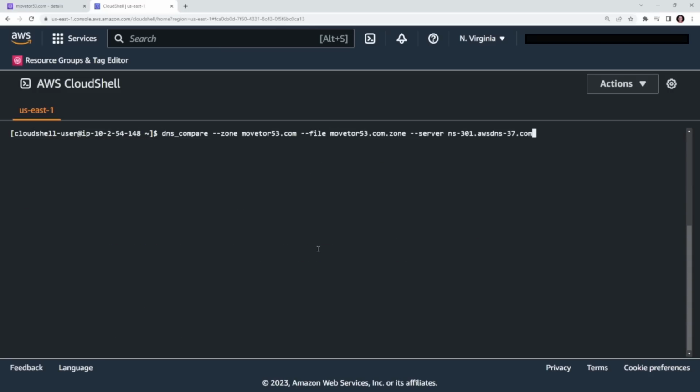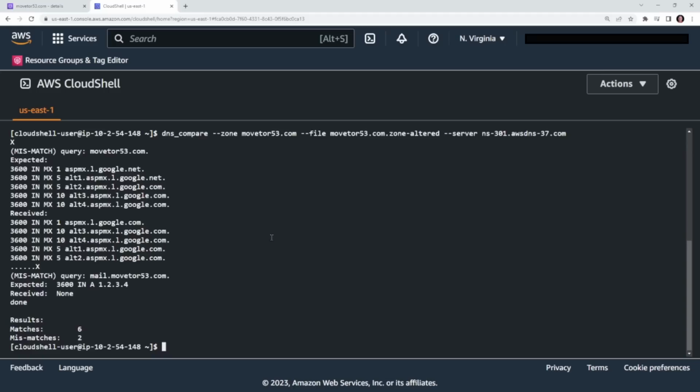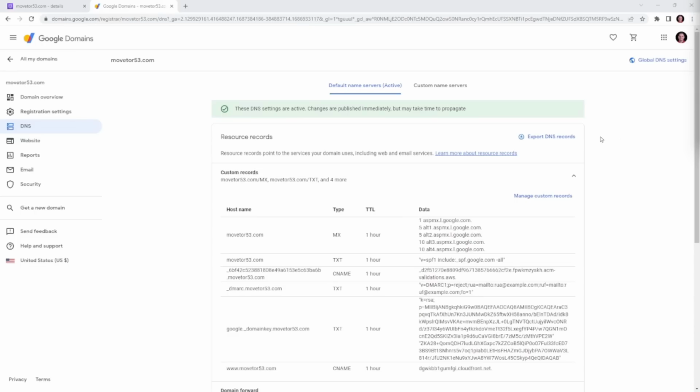If we compare the bind file that we actually used for our import, we will see that DNS Compare did not discover any mismatches. On the other hand, in case we use a bind file that was altered and includes mismatches, the tool does discover them. We are almost done with moving the DNS zone to Route 53.